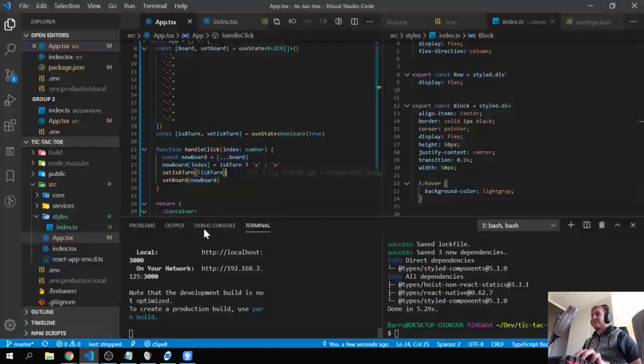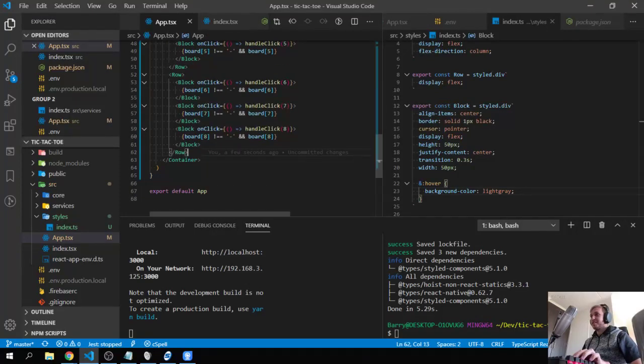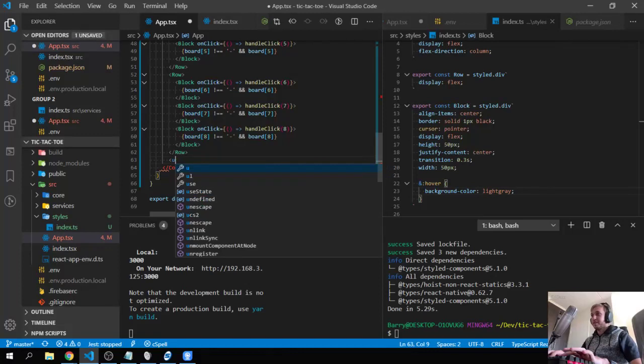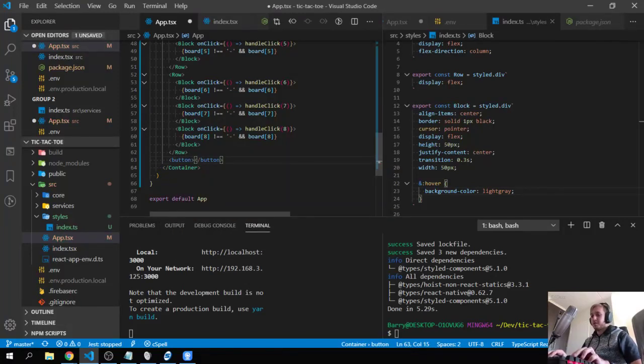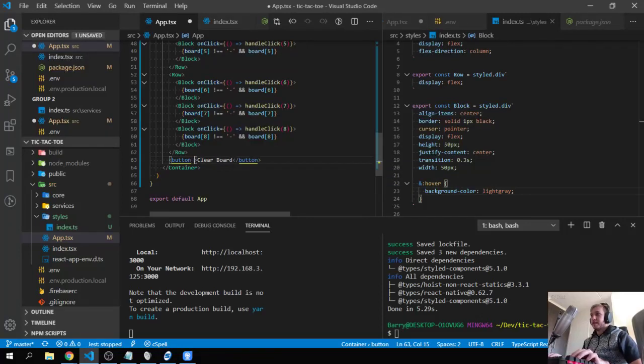Cool. And then while we're at it, let's add finally a button under here, and we can style it if we wanted to, but we'll call it clear board, and then on click will be handle clear.